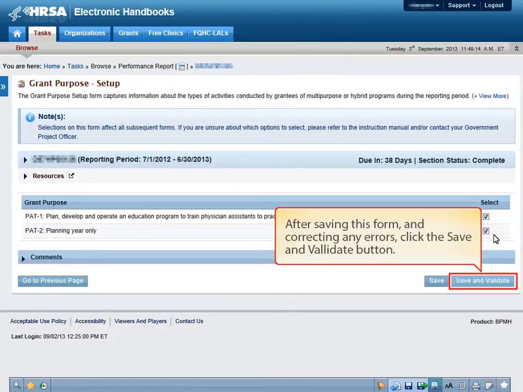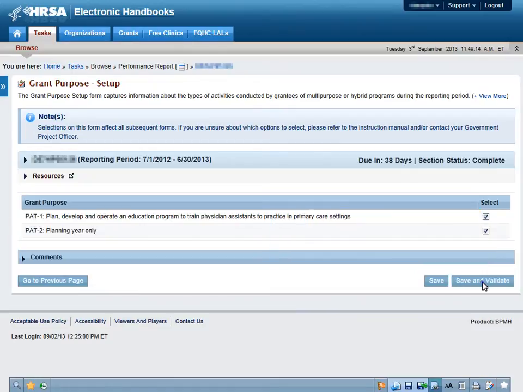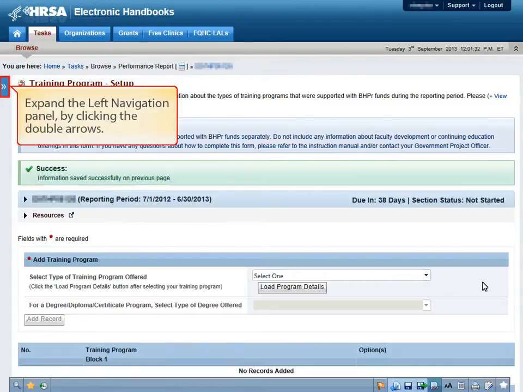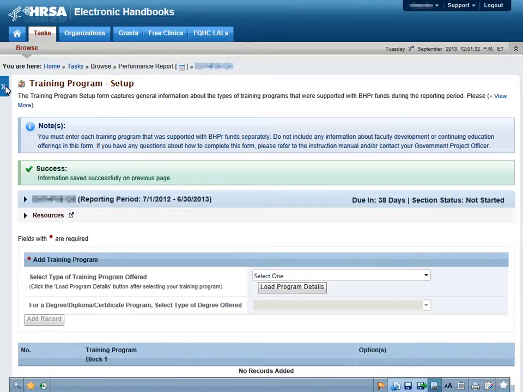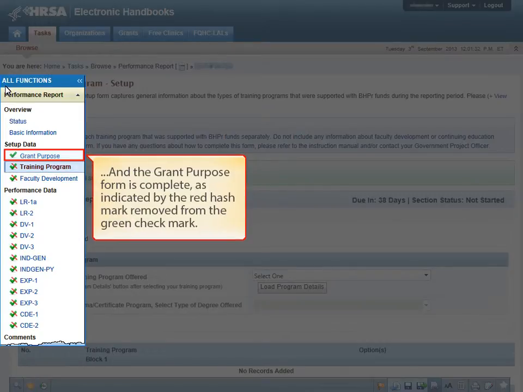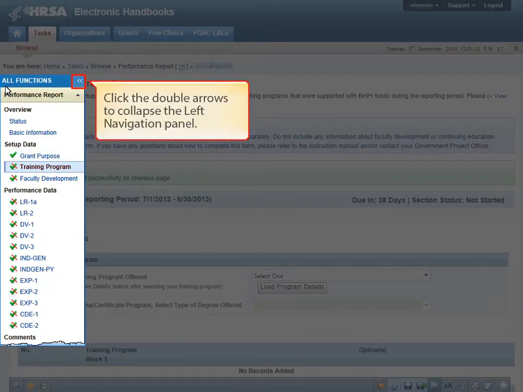After saving this form, and correcting any errors, click the Save and Validate button. The Training Program Setup page opens, displaying a success banner. Expand the left navigation panel by clicking the double arrows. In the left navigation panel, you can see that the training program link is highlighted, and the grant purpose form is complete, as indicated by the red hash mark removed from the green check mark. Click the double arrows to collapse the left navigation panel.